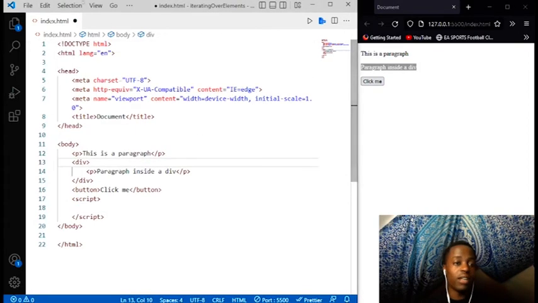So I just have a simple HTML file, just boilerplate code, but notice how we have a paragraph element with text within it, 'This is a paragraph', and then a paragraph inside a div, and then a button underneath to click. Okay, so what we want to do is query this button.